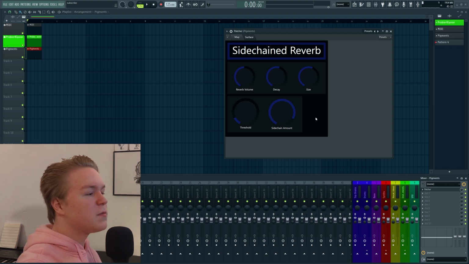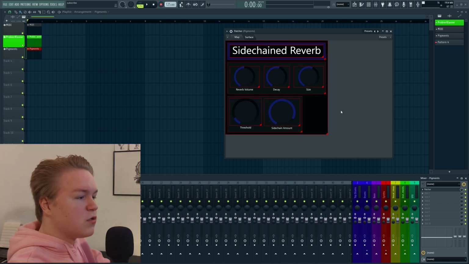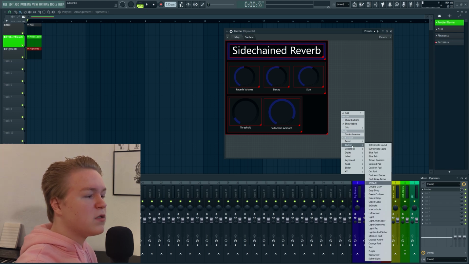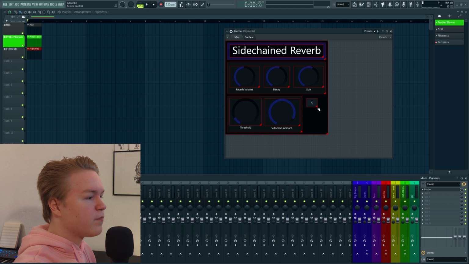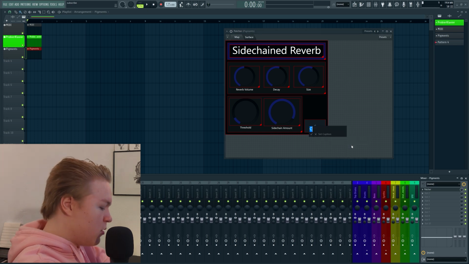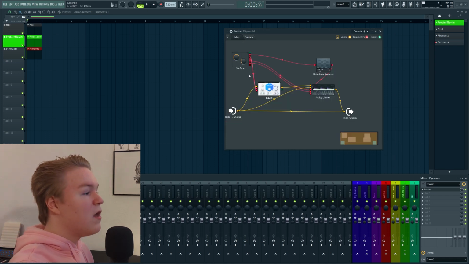And we still have some space in the bottom right corner, and I think that's a good opportunity to add a bypass knob. So just right click, go on button, and I'm just gonna select this preset and do a little bypass knob. Right click on properties, caption, bypass. Oh, bypass. And we again have a knob here.